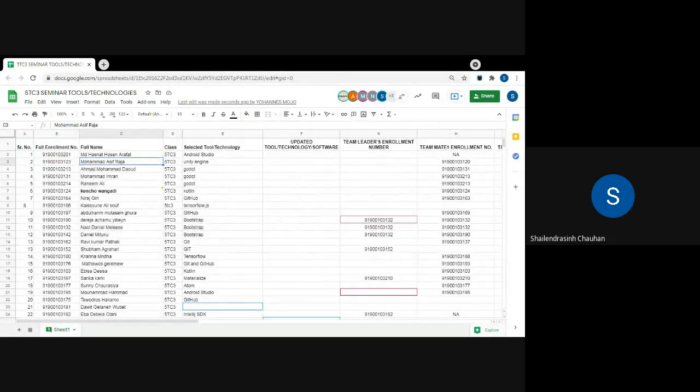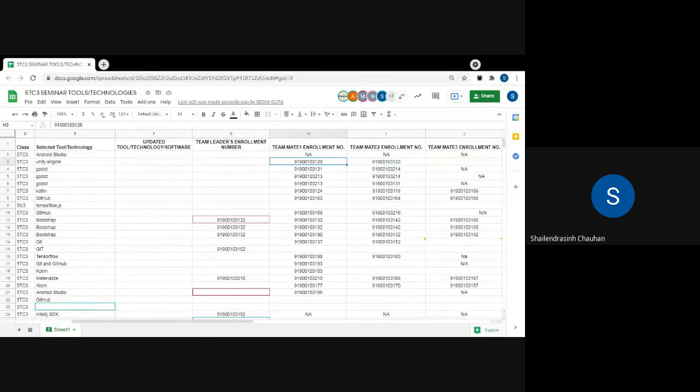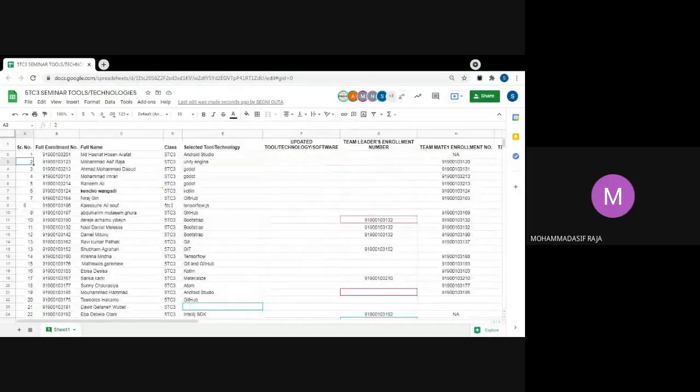Mohammad Asif and team. Yes, sir. Unity engine is our topic. 3123? Yes, sir. Where is 3120? Where is Sangram? He's here, I'm present. Okay, fine.